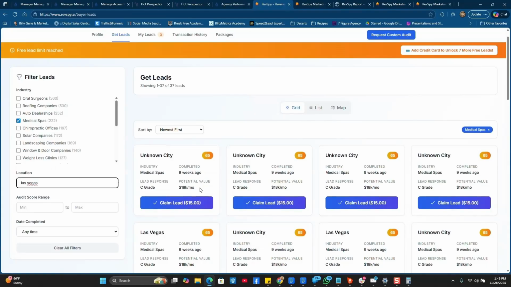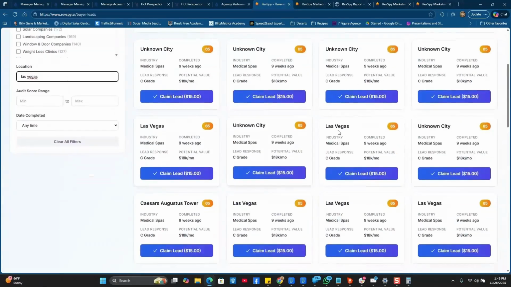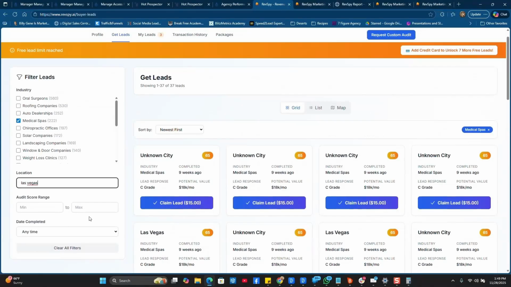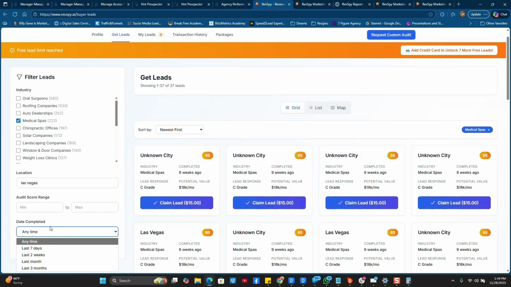So if I type in Las Vegas, you'll see the city. You can also search by other filters. We're going to be adding more filters as time goes on. You can also search by duration, how long it's been since we audited them. Again, a lot of these audits have been completed during our process as we've been building out the tool. So we will be having a lot more fresh audits coming in over the next 4 to 6 weeks.